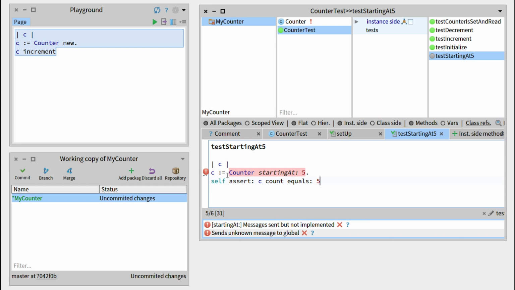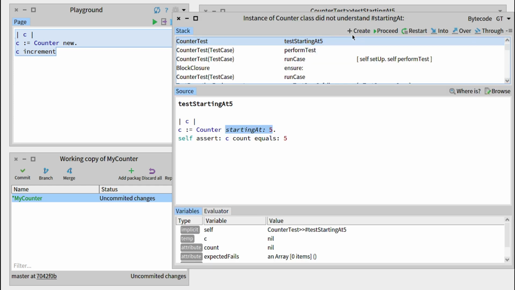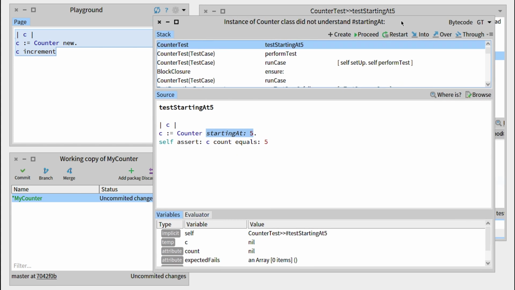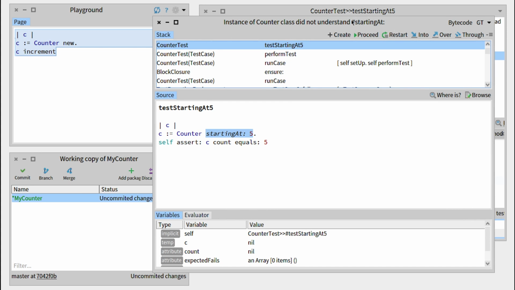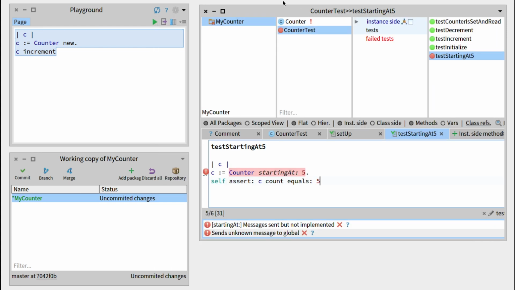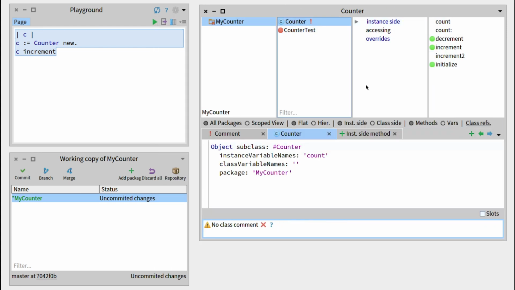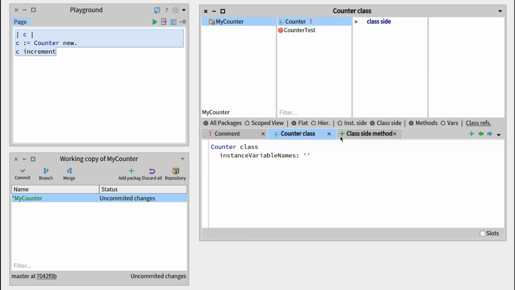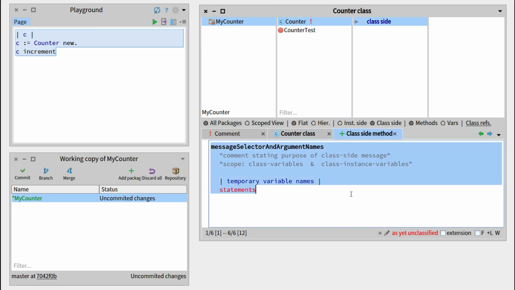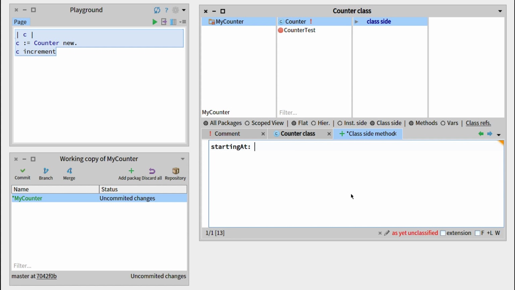Okay, let's save this. The method isn't detected, but it is normal. Let's run it. Okay, instance of Counter class did not understand starting at. So we have to implement the class method starting at in the Counter. In order to implement the class method, you go to the class you want. Instance side, that's where we're in right now. Let's go to class side and implement starting at an integer.